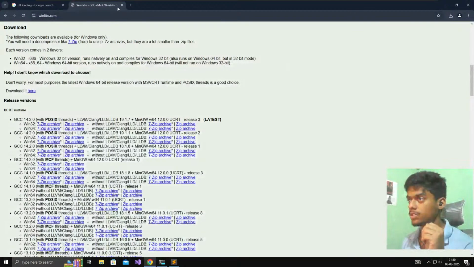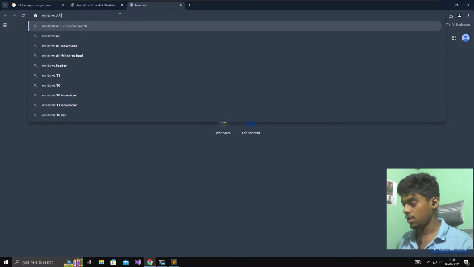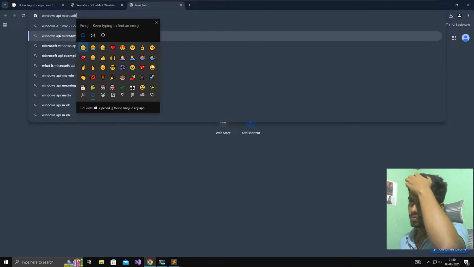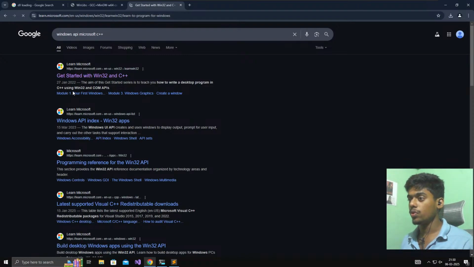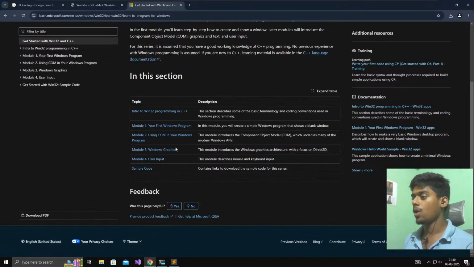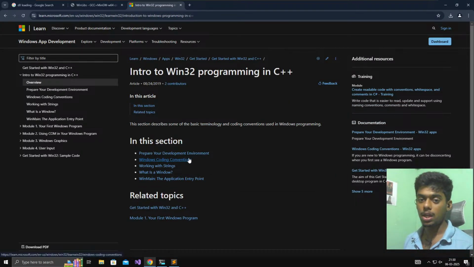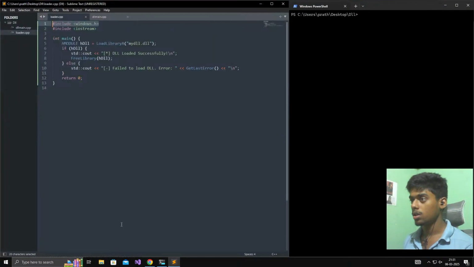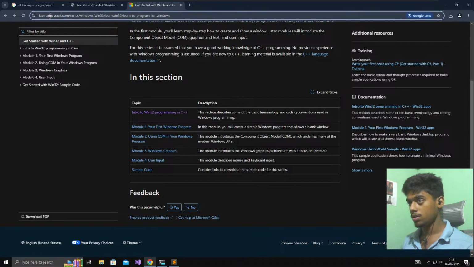So if you want to learn this, you can come over here and just type Windows Microsoft C++, get started with this. You will see many of the APIs over here. I'll just click on this, Editor programming. Then you can start learning from here. Or if you don't know what a particular API is doing, I can just copy this, come over here and paste it.